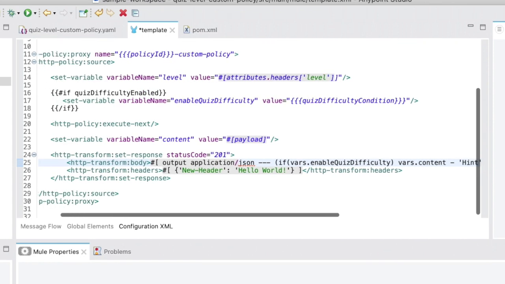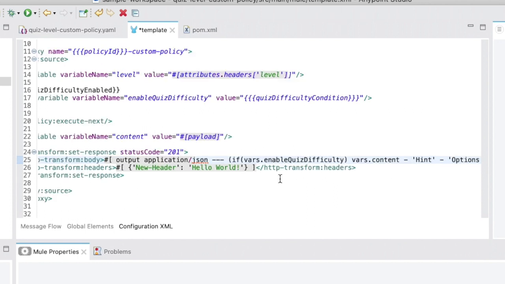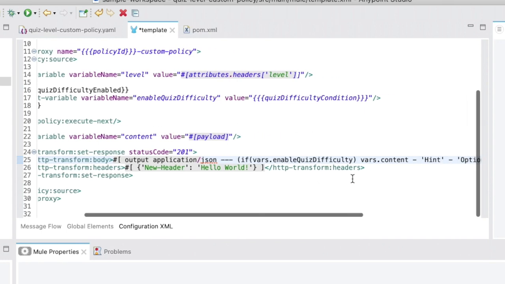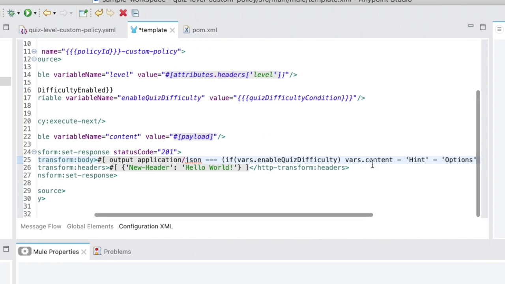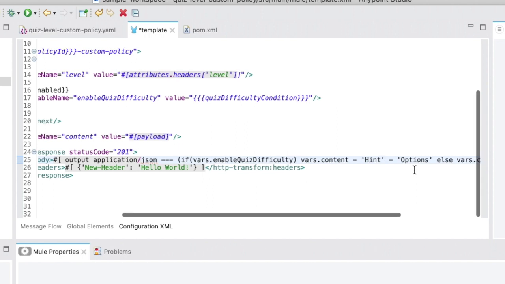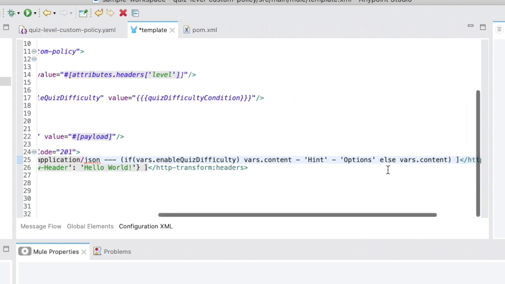In this example, we have a DataWeave transformation which creates an output of type JSON. This transformation checks the variable enable quiz difficulty, which we are setting up here. And if it is true, we take our content variable, which has the payload stored in it, and remove the hint and the options JSON element to increase difficulty. In case the enable quiz difficulty variable is not true, we simply pass through our payload.